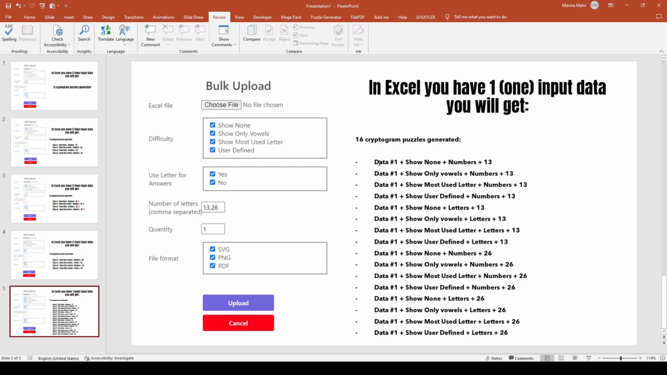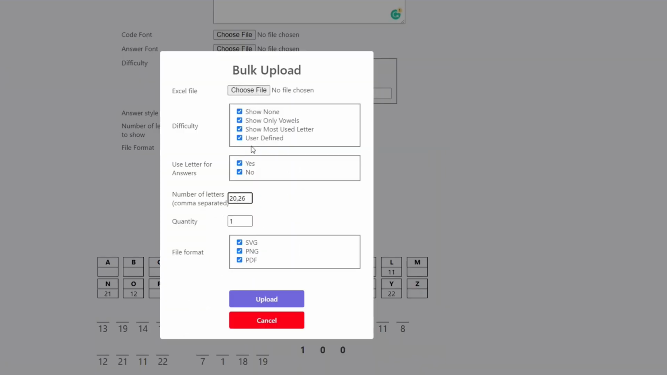So you're going to get puzzle that is going to use that sentence, show none as this difficulty, numbers, and 13 numbers visible in the answer key code table. And as you can see here, everything else follows that logic. So you will have 1 per this, and then 1 per this, and this. So it is just combining all of it. I would personally recommend that you test all the settings with 2 sentences first before you start going with extra sentences.